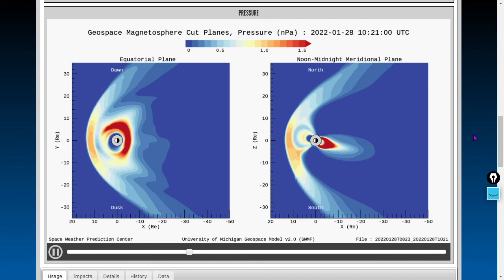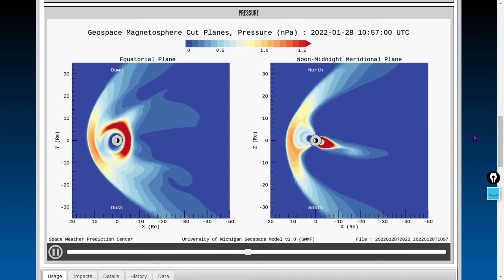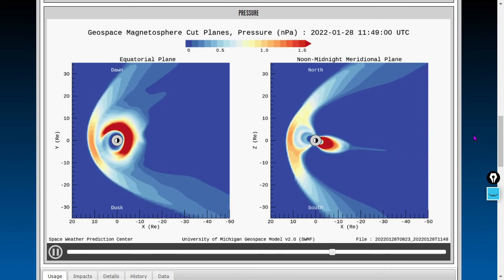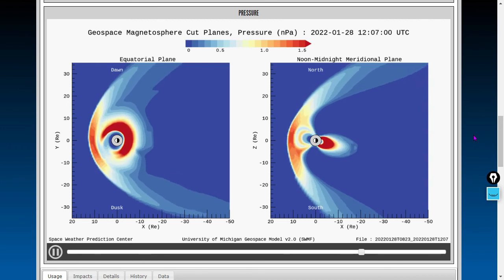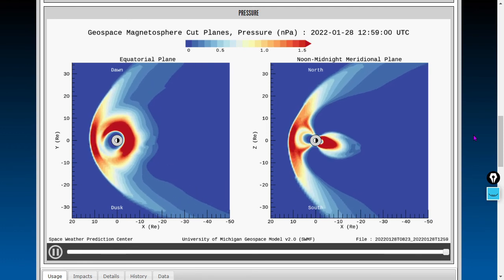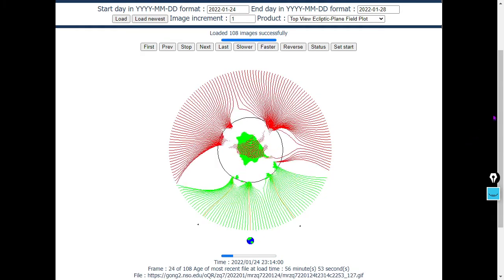We're starting out looking at the Geospace Magnetosphere movie here for the past 4 hours. It's showing you magnetohydrodynamic pressure from the perspective of Earth's magnetic moment in space. So on the left, you're looking at the equatorial plane as if you're looking down at the planet. From the right, you're looking across the ecliptic on the meridional plane. Nothing too exciting happening there as we see a coronal hole wind stream subsiding.